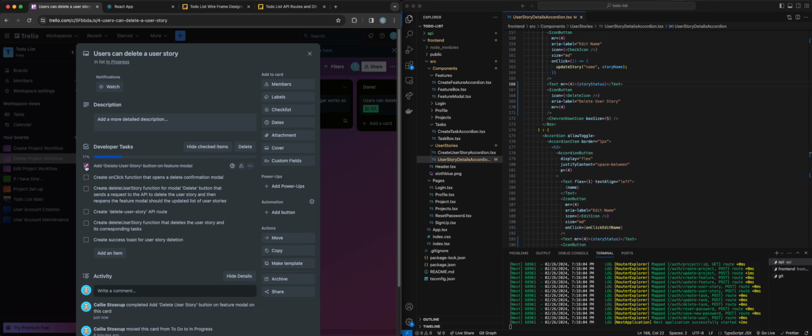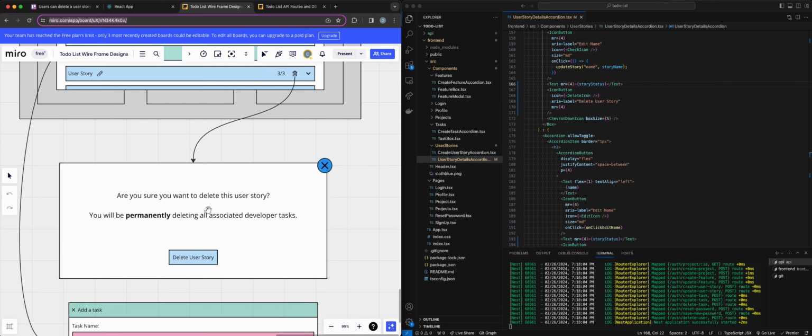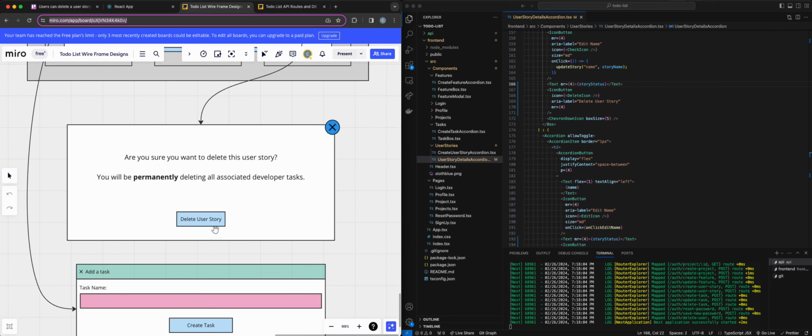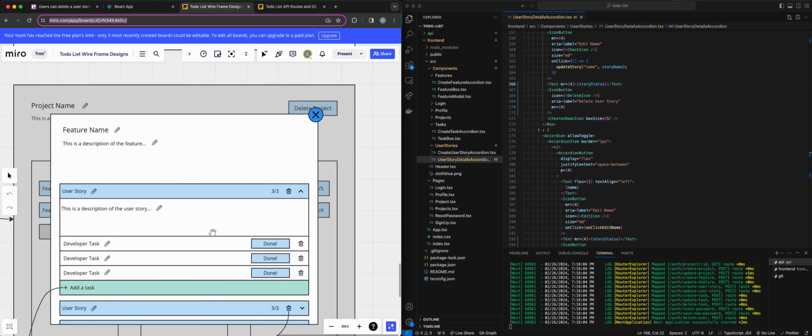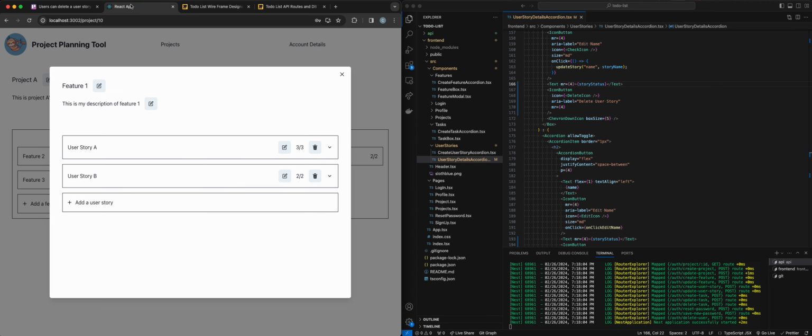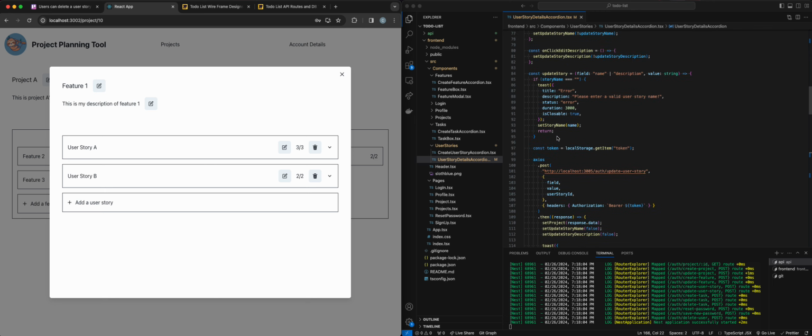So we went ahead and added our delete user story button on the feature modal. I am not going to worry right now about the modal asking if you want to delete the user story, because I want to get the functionality working before I do any more front end work.